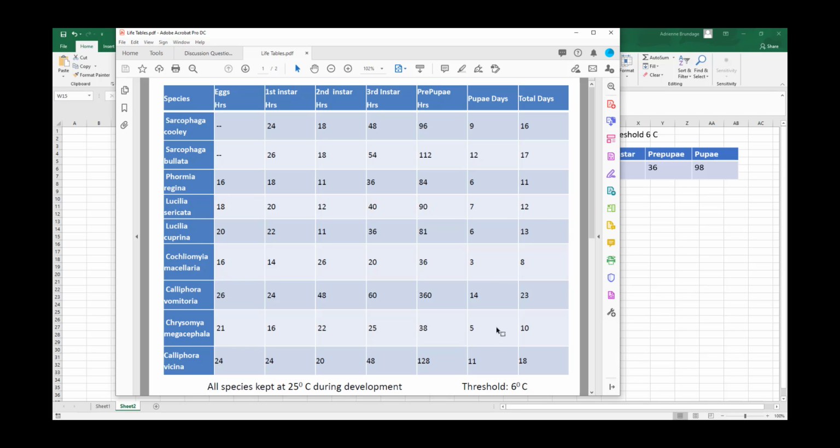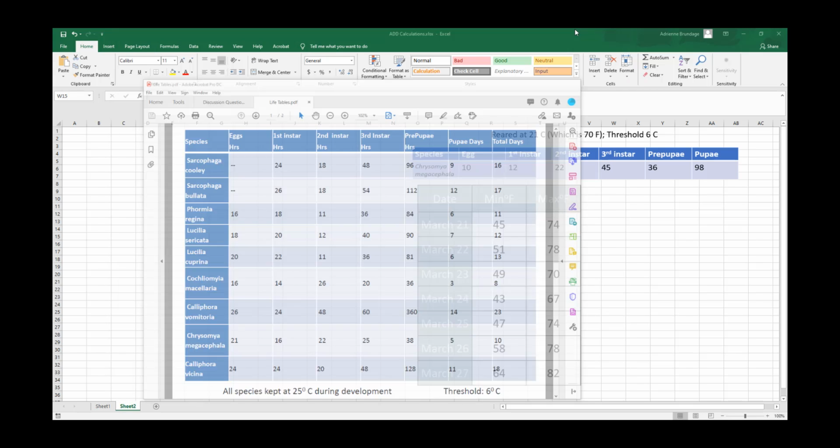Now, in these life tables, not only do you need the number of hours, you need two bits of information. One, you'll need to see what temperature these species were kept at during development. And two, you need the threshold temperature. For the most part, if I am giving you this information in this form, you will see this information down here. So you will see all species kept at 25 degrees Celsius and the threshold temperature. If you are trying to look up a new species, you'll have to go and find that information somewhere. Okay, so you're going to have it.